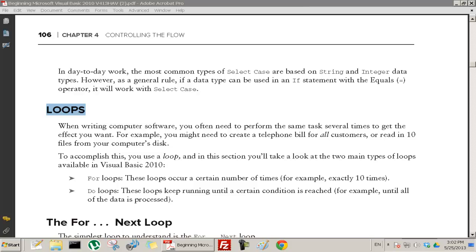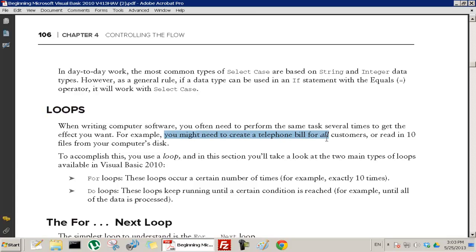For example, he says you might need to create a telephone bill for all your customers. So you have this program that creates a telephone bill, and you want to loop it to get it to repeat over and over again for each of your customers. Okay, so you could have 25 million customers, and you could just run this loop, and it would generate a telephone bill for each of those 25 million customers. So loops can be very useful, very powerful.